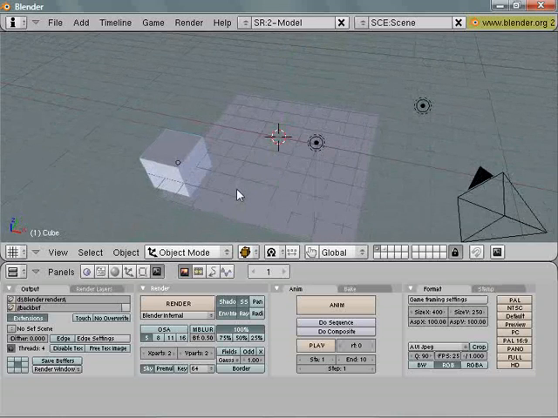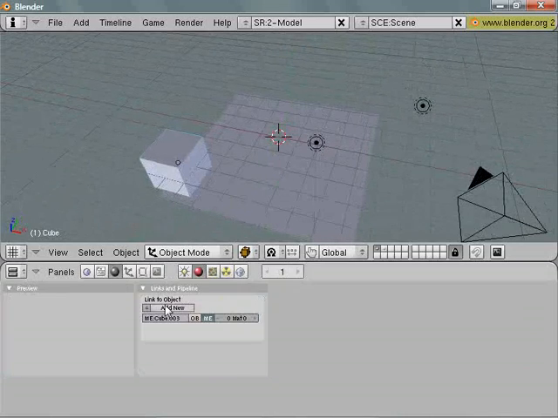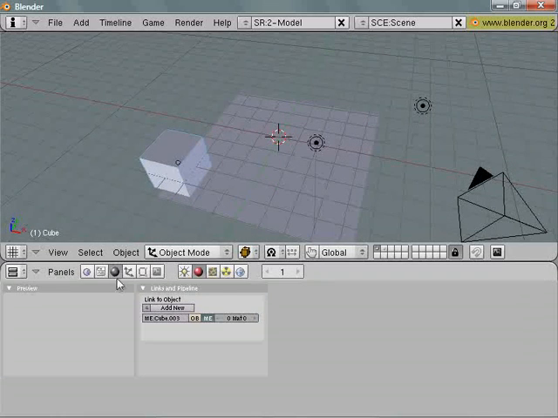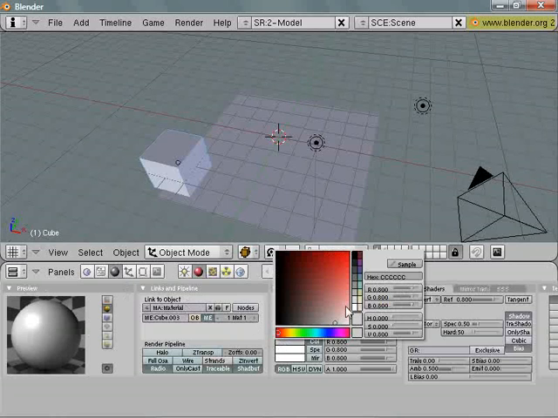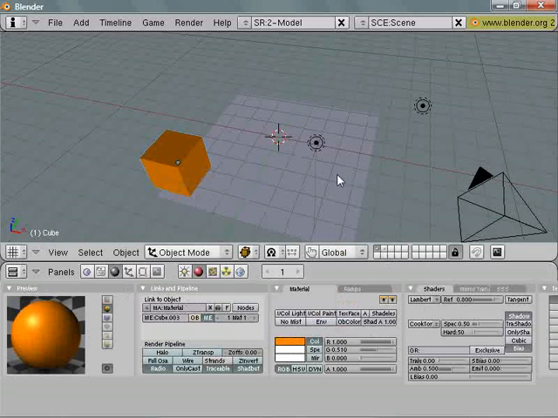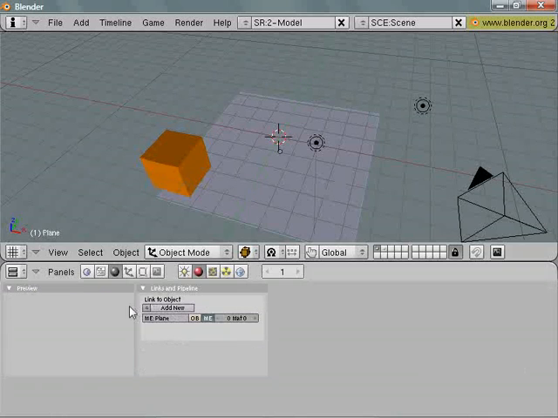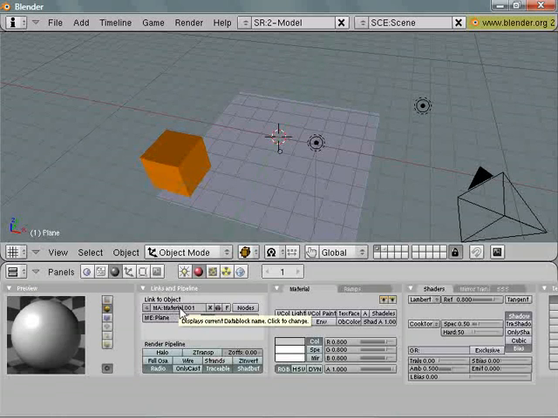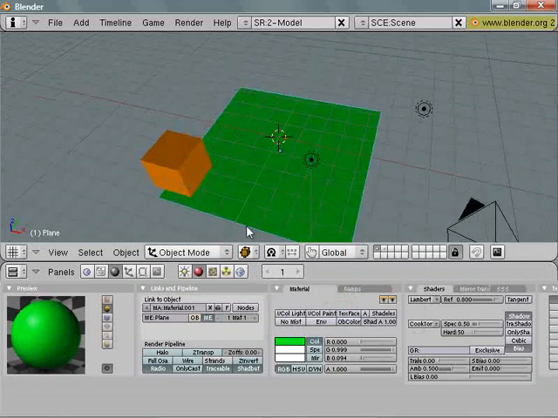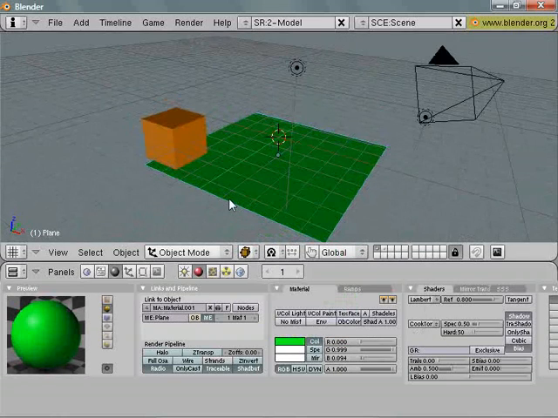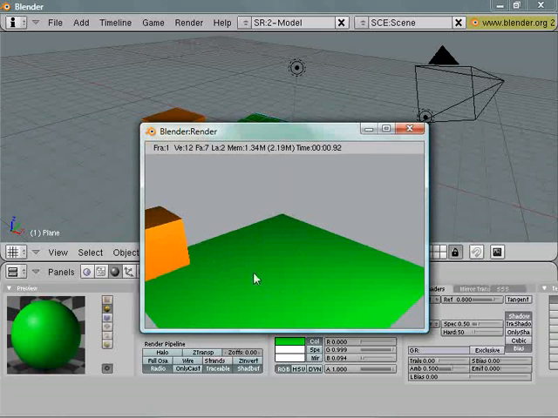Let's try and make a material for it. Okay, let's say with F5 to go to the materials thing, add new. Let's make it, I don't know, orange. And for the plane, the same thing. Right click it, add a new material. Let's try with green. Okay, horrible contrast, but it'll help. Okay, let's render. As you can see, horrible contrast, you almost start bleeding.